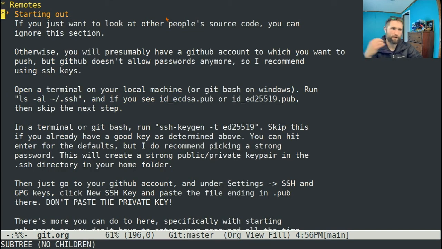So let's look at remotes. If you just want to look at other people's source code, you're not going to be saving your source code anywhere. You can ignore this section, but otherwise you'll presumably have a GitHub account, which you'll want to push to, but GitHub doesn't really allow you to just enter your GitHub password to do this anymore.